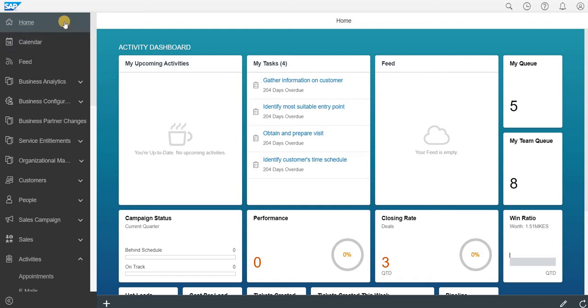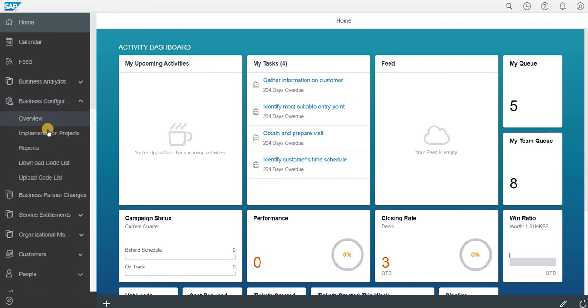If you look at the left hand side, these are called the work centers: the home, calendar, feeds, business analytics. You can navigate to a work center by clicking on each of them. Say you want to go to the configuration, you can just select that, and you can go to the basic configurations. You can have a look at the overview, implementation project, and the reports.